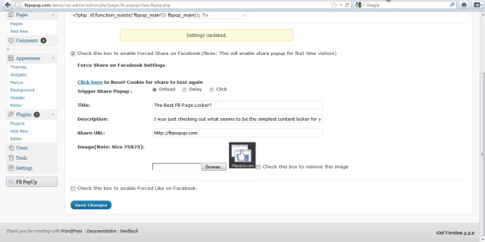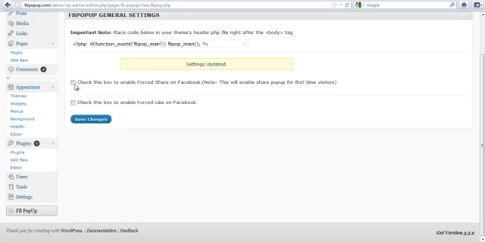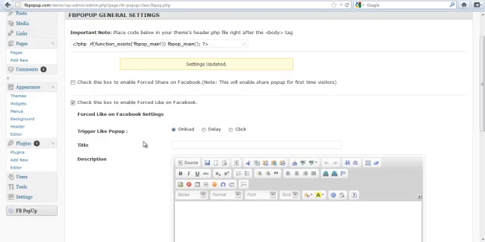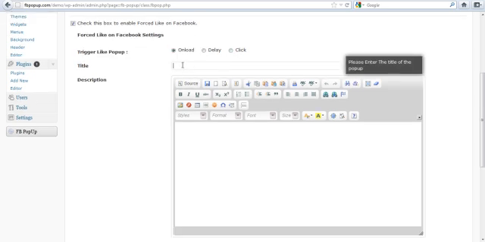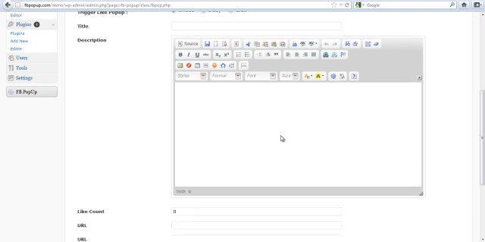Now, besides doing what I just showed you, which was the wall post, you can instead just do a like button. So it does a like and send button. Again, same options: onload, delay, or click. So we can put in a title. That is what fits over the top of the blue background. All of this goes in the center.